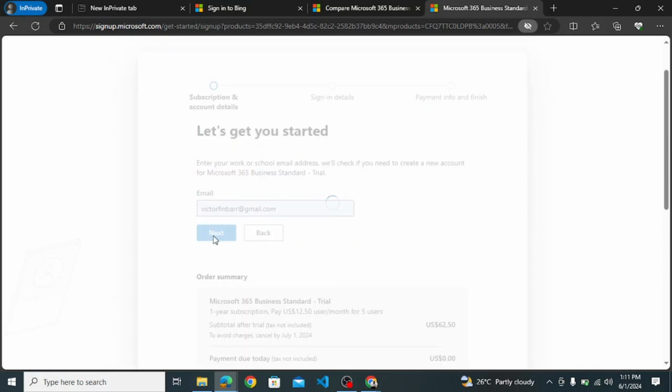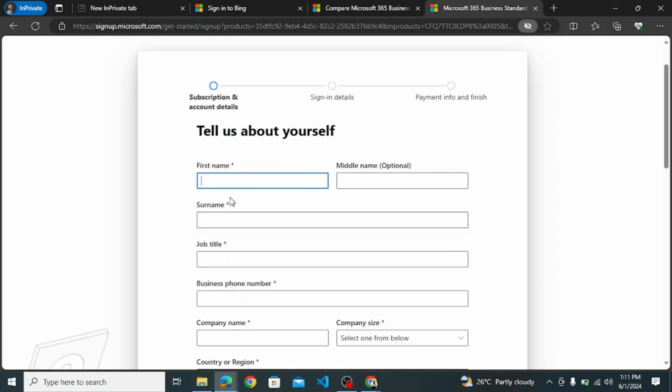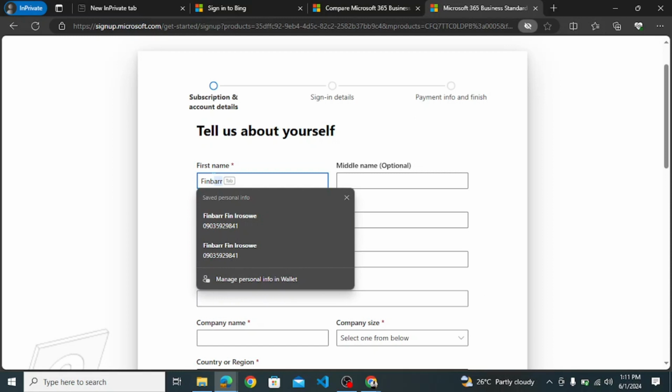Okay, so this email address enables notifications to be sent from Microsoft. Okay, so from here I click on set up account, which is the next thing to do. So you see, it sees that there is no account created in that email, so it needs to create a new one for me.